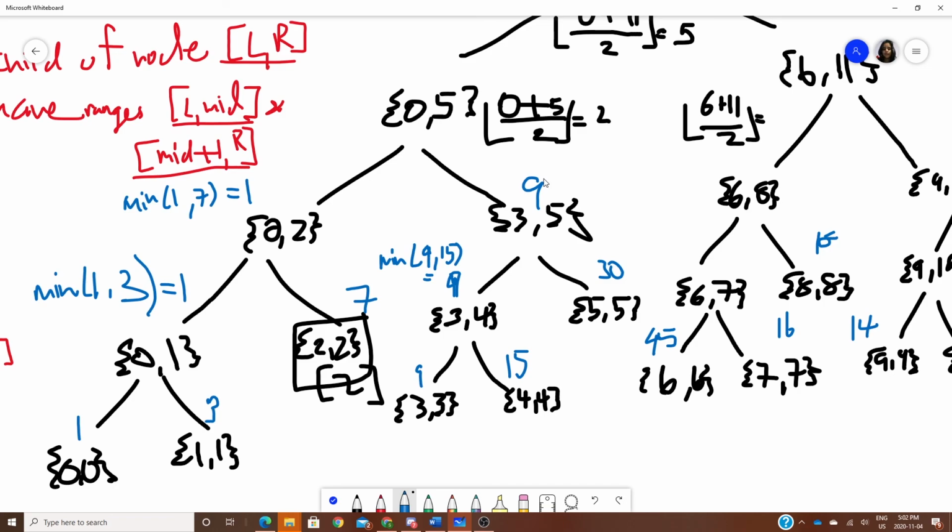And let's go up here. This node, 0, comma 5. The left child is 1, the right child is 9. The minimum value is either 1 or 9, whichever one is lower. Obviously, 1 is lower, so that means the value here is 1.